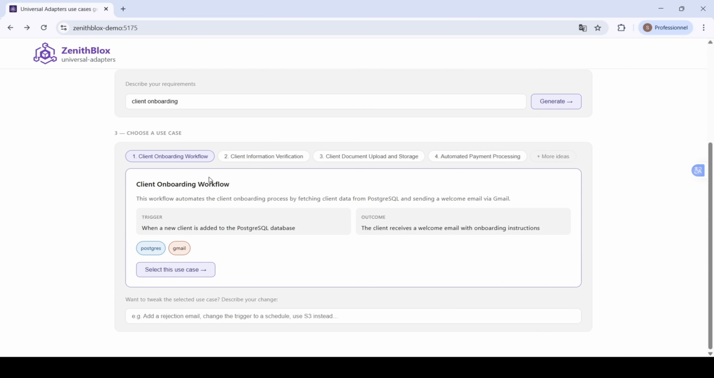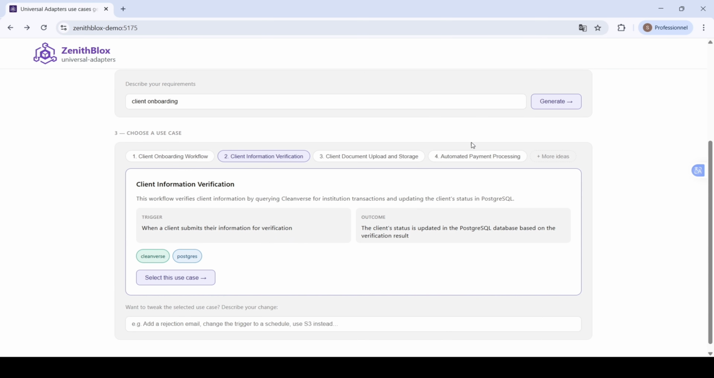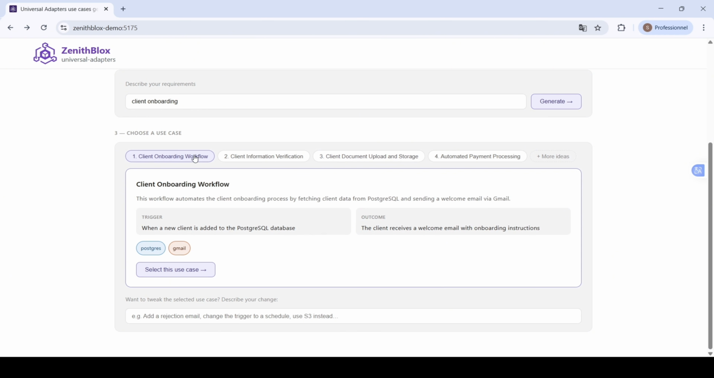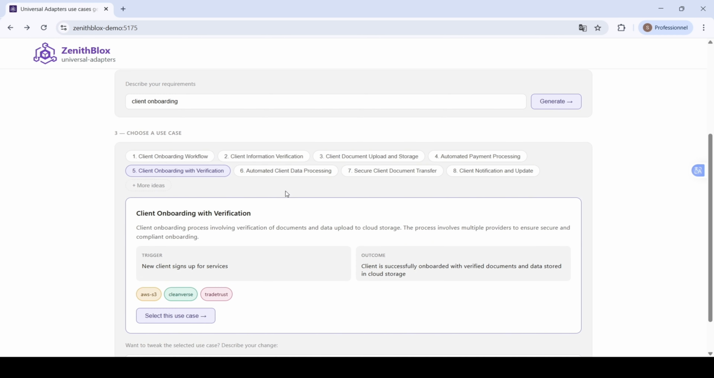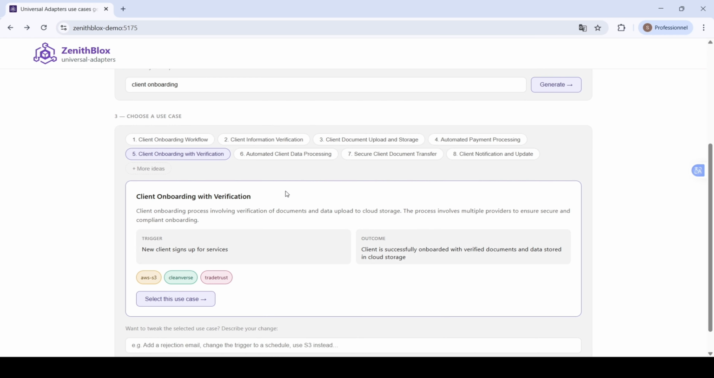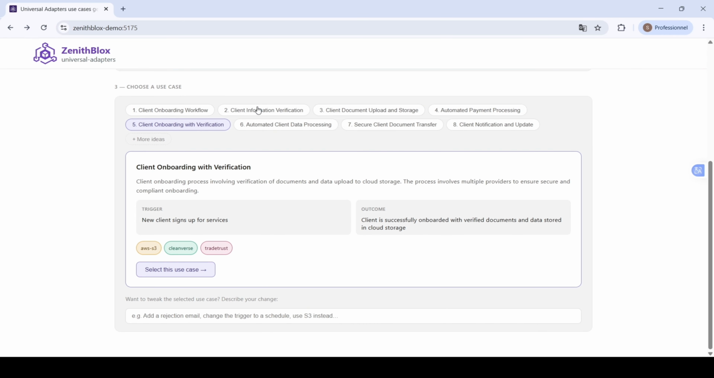So the tool suggests multiple use cases, each with different connectors and tech stacks. This is particularly useful for exploring and testing different scenarios. So each one with a description, involved connectors, a trigger, and an outcome. And I can generate more use cases for more scenarios specific to my domain. So I will select the one that matches.